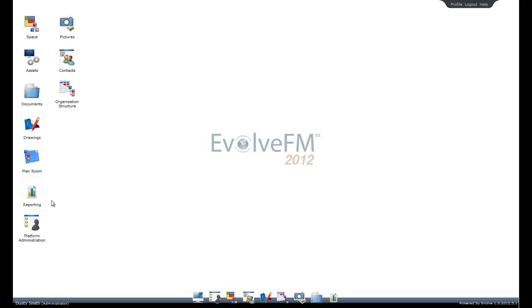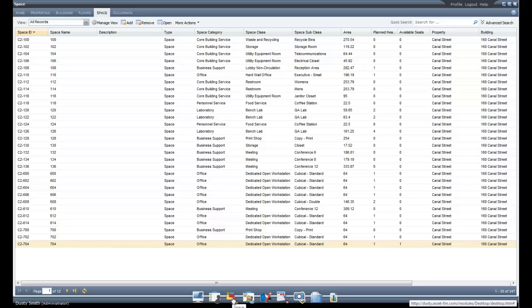Generally, a user would only see some subset of these icons depending on the responsibilities they had and what modules they had access to. So the space module, and I'll access most of these from the bottom since I've already opened them up in past videos, deals with everything to do with properties, buildings, floors, spaces, and occupants.